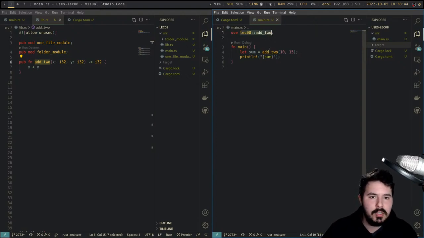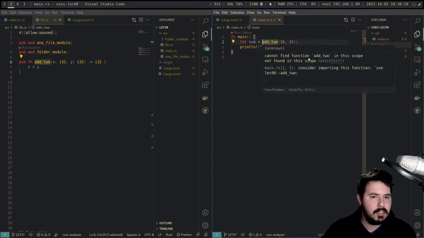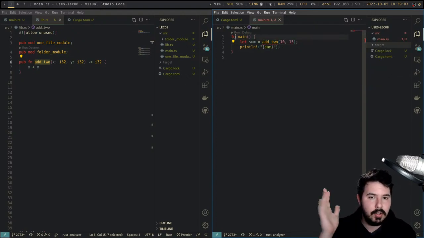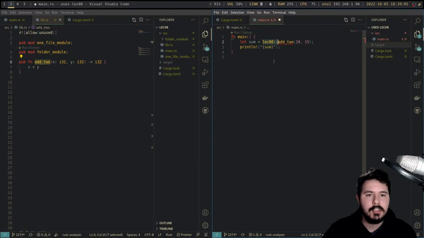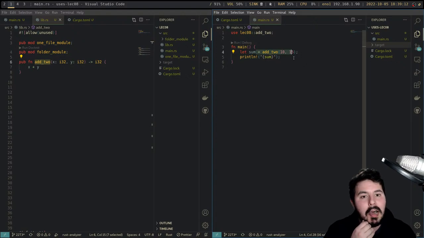You don't have to use a use if you don't want to. You could have written it like this as well, which just says inside the lec08 crate, give me the add2 function and call that. But if you didn't do either, if we didn't do it like this and we didn't have the use statement, then this simply won't work. It can't find the function add2 because it's not in this current scope. So you need to tell it where it comes from, either with a use statement that brings it into scope or by specifying the path to get to this item.